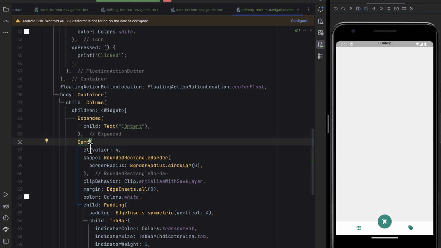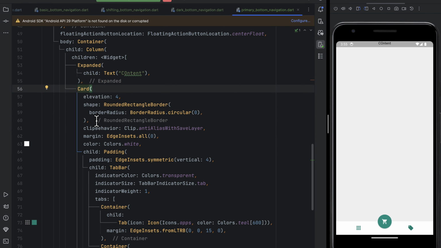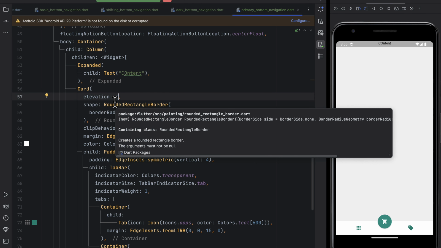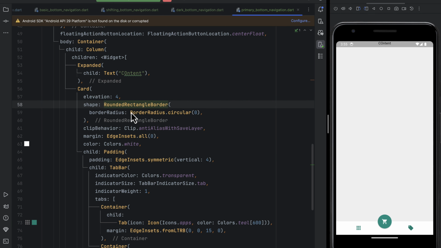Okay, so here you go ahead and create a card. So you can do anything. You can create a card, you can give it an elevation of 4, so that it should look like a bottom navigation. This is just a bottom navigation that we are creating manually. And then you put rounded rectangle border, and then put border radius of 0. So you should not be having the radius on this card. But this is also optional. You can as well put a container.